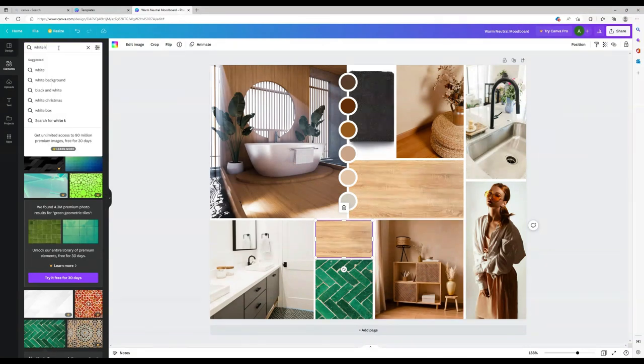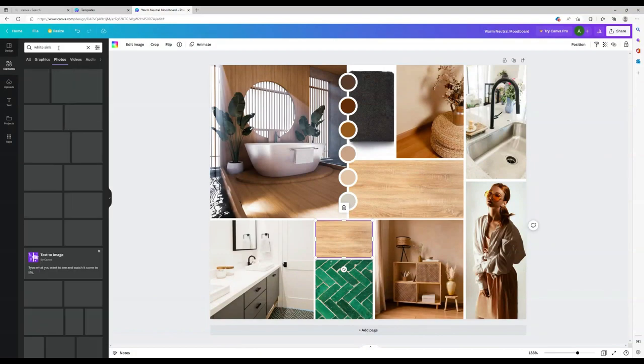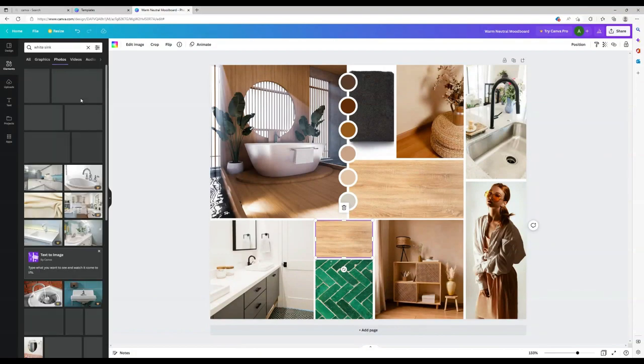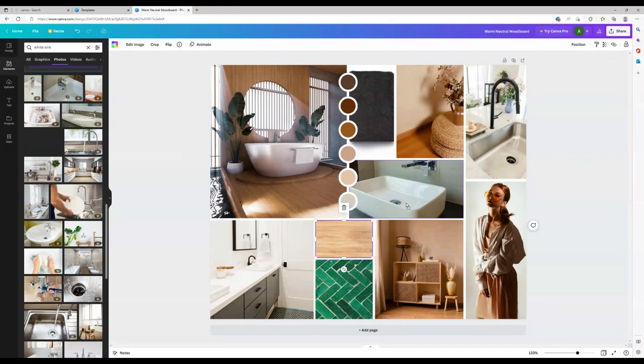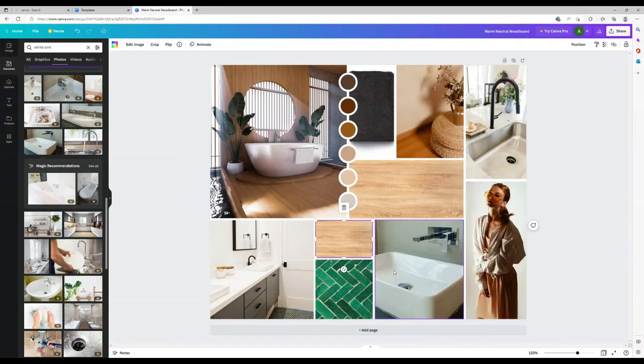White sink. Personally, I would prefer a round sink if I was doing this design, but we can sort of see this ties into this inspo here. Oh, yeah, similar. Put it here. So it's between the bench top and the floor.